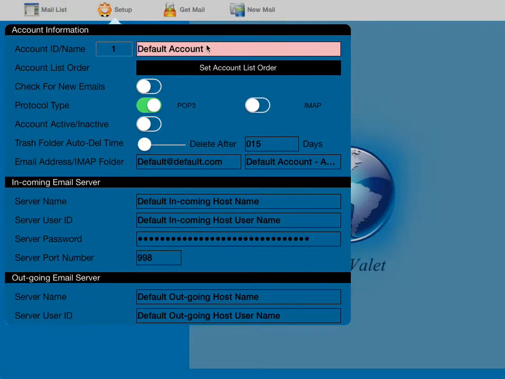We would like to rename the default account to, as an example, Comcast, as one typical provider. We will look at the other settings and turn those on properly. Look at the check for new emails switch, which we will now turn on. If that is left off, then that account will not be automatically checked to see if there are new emails available to be downloaded into the app.